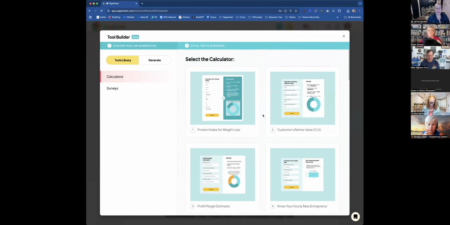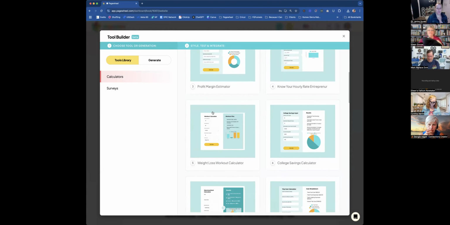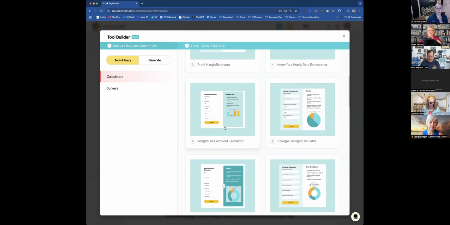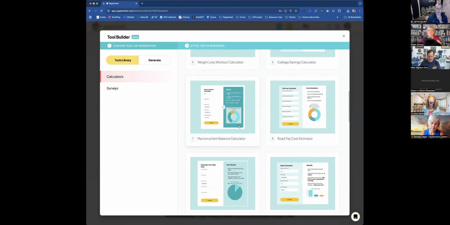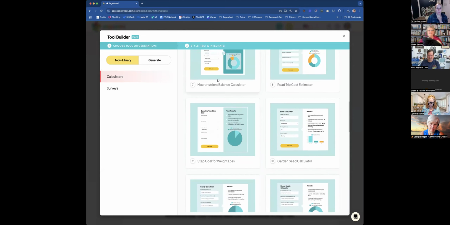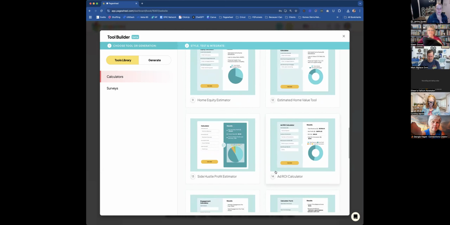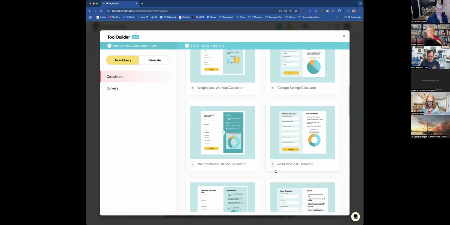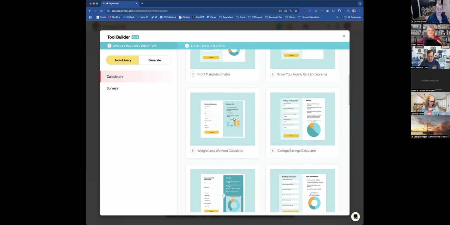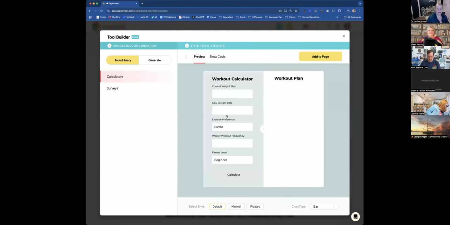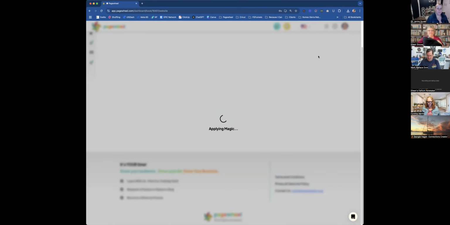So for my smoothie page, I might want protein intake for weight loss, or a weight loss workout calculator, or micronutrients, right? Something health related, depending on what I'm trying to accomplish, my angle on my smoothie opt-in or product. So let's just say we'll take this one now. So we're going to add it to the page.